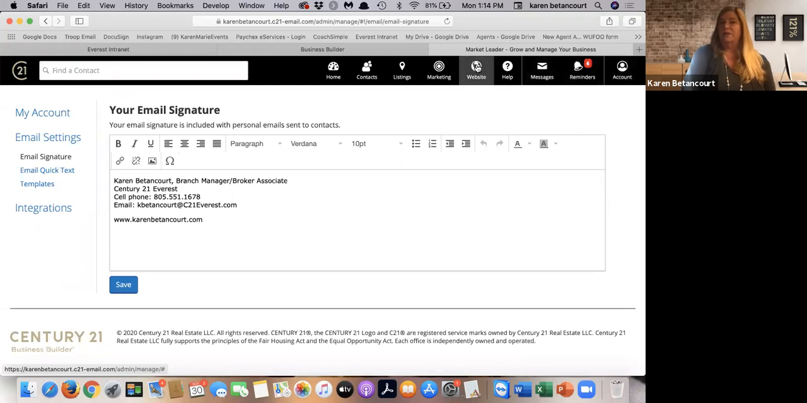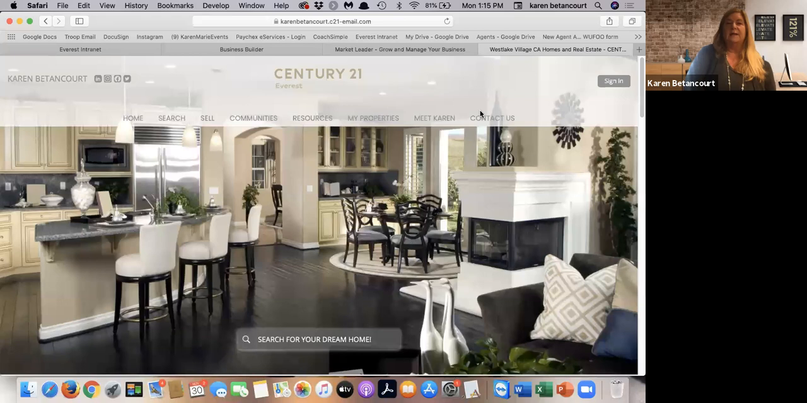And then we're going to go to website. When you hit website, you have two options. You can edit your website, or you can view your website. We're just going to view my website right now and take a look at it.